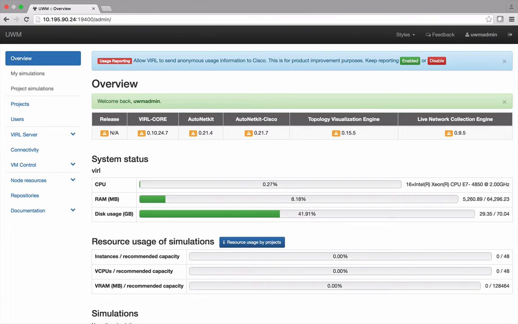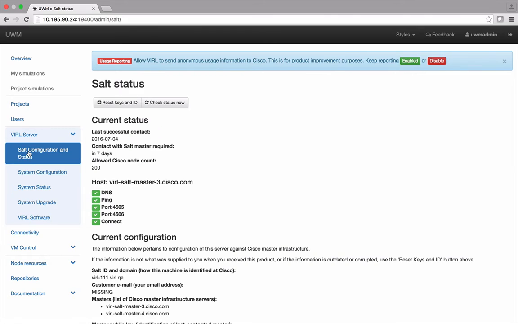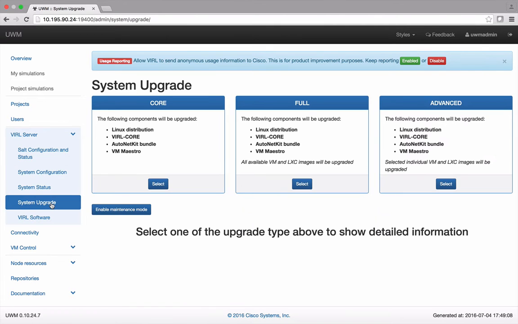From the menu on the left, select VIRL server and then salt configuration and status. Here you'll want to confirm that you have a valid connection to the VIRL salt infrastructure before proceeding. Next, from the same menu, select System Upgrade.